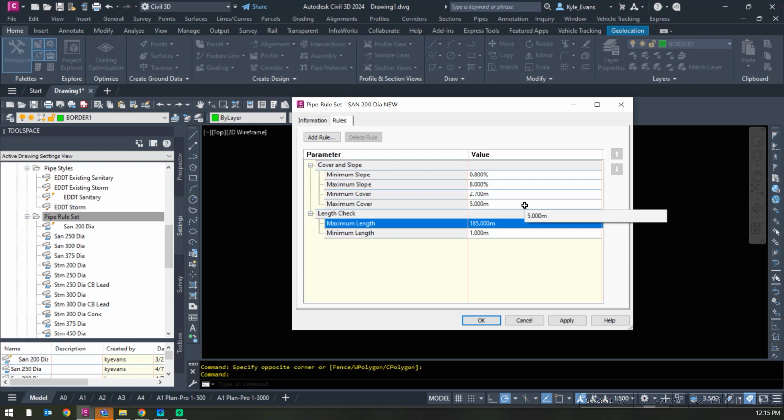And what's the minimum length? This one doesn't really matter, right? We're going to leave it for 1. Okay, any questions about that?